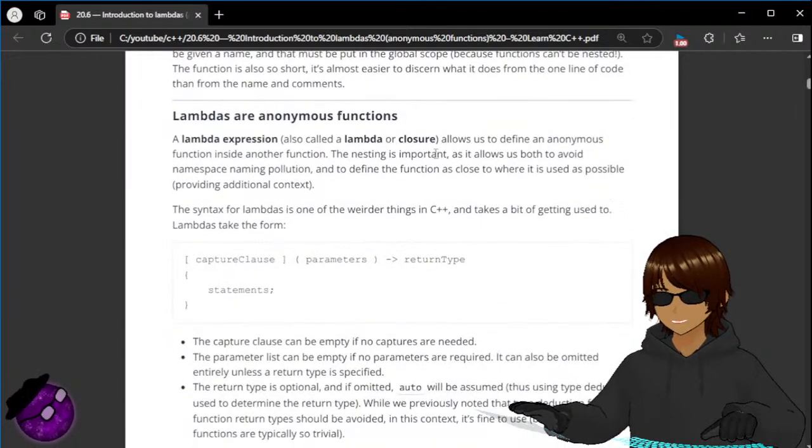A lambda expression allows us to define an anonymous function inside another function. The nesting is important as it allows us both to avoid namespace naming pollution and to define the function as close to where it is used as possible.